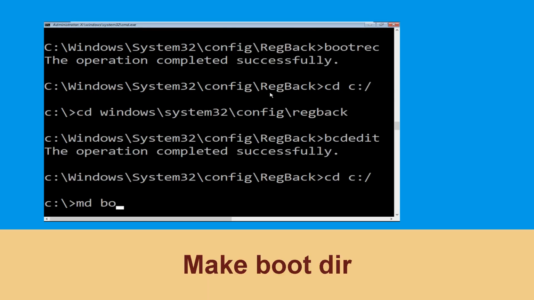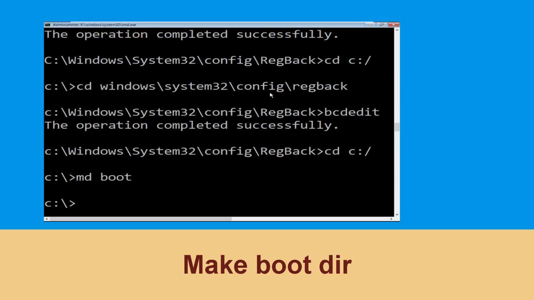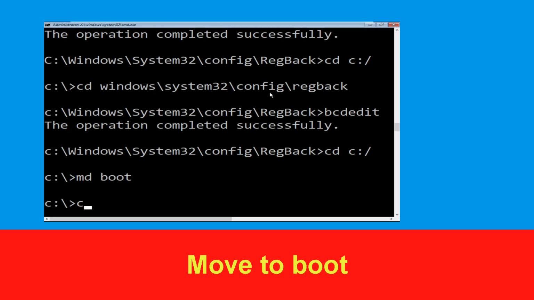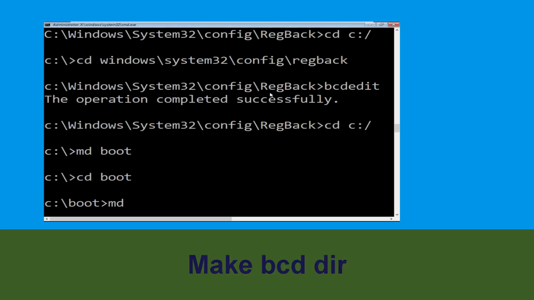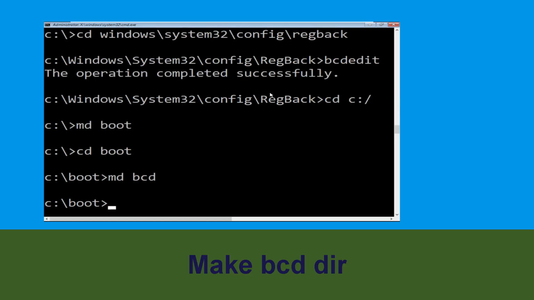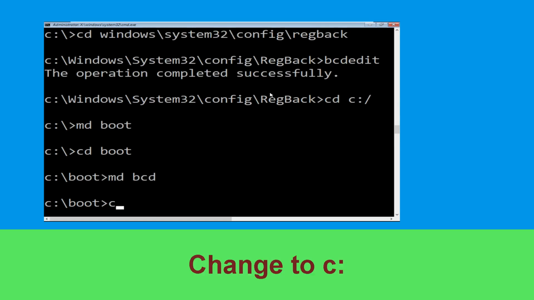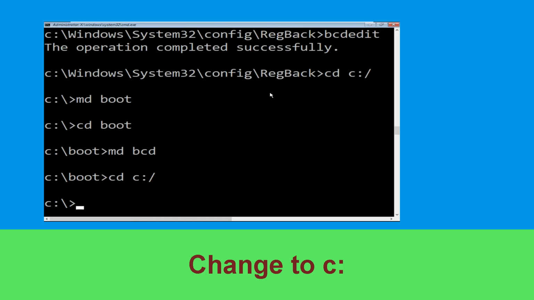Now type this command md space boot and simply hit enter. Now type cd space boot and simply hit enter. Now type md space bcd and simply hit enter to execute this command. Now execute this command. Type cd space C: / and hit enter.